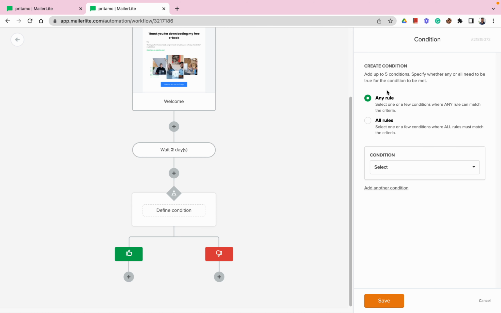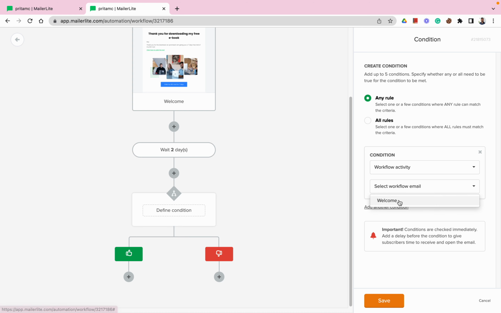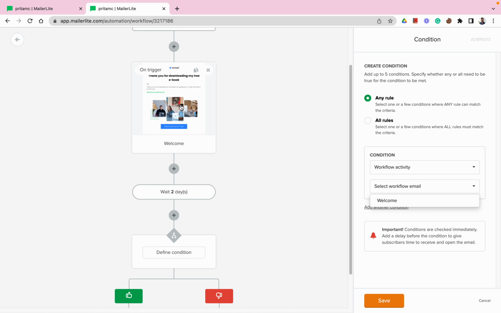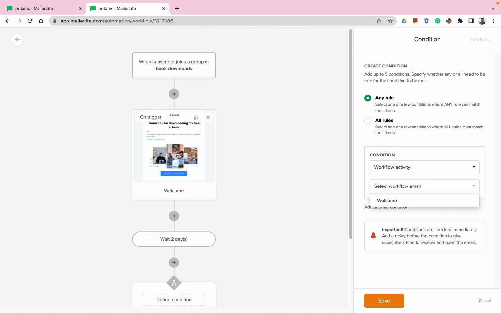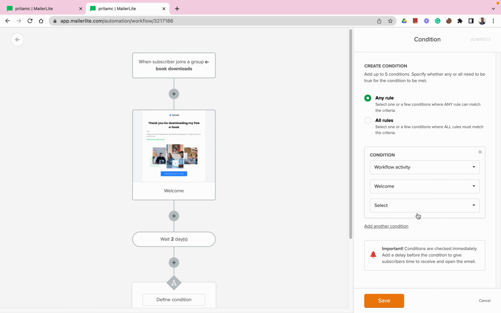I will create a condition which checks if the receiver has clicked on a specific link, not any link, the specific link. So the condition is workflow activity. Select a workflow email. Which email do you want to check the condition for? I will check the user in this email receiver if they have clicked on the email. So I will select welcome email.